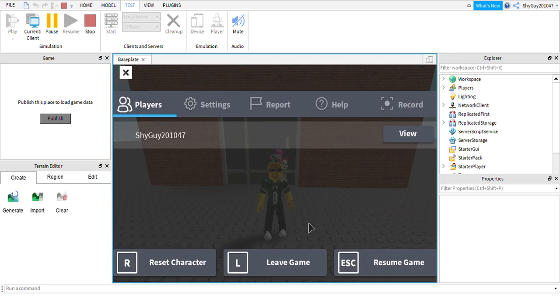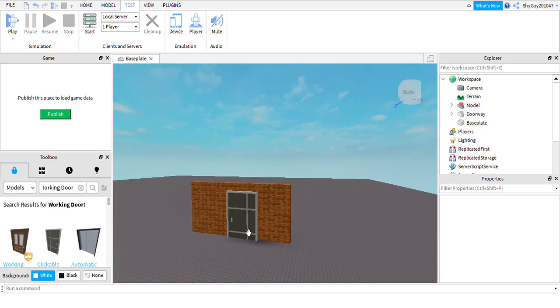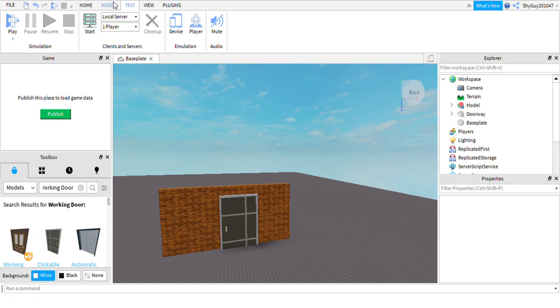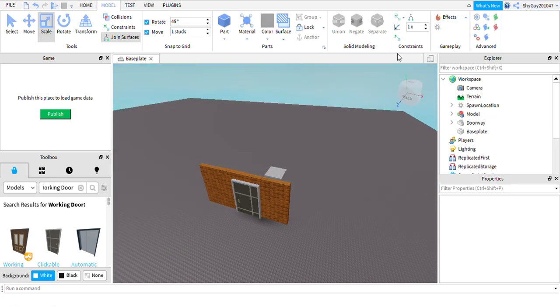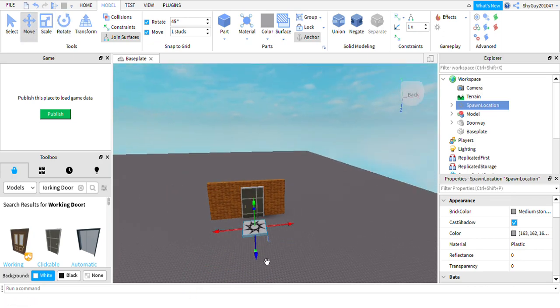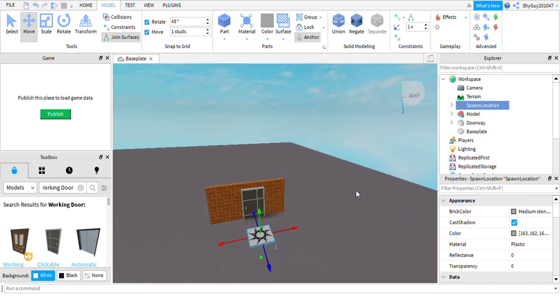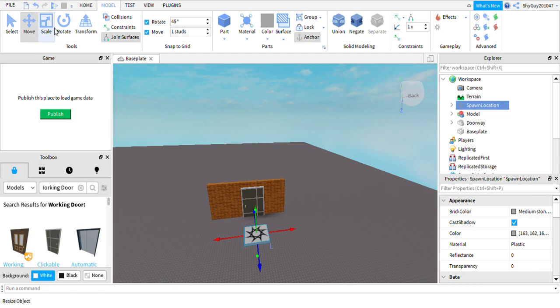Now let's leave the game, and let's do the model spawn point, and you can move that down to where you want it to be. Now it's quite a big spawn point, isn't it? You don't really need it to be that big, so you can scale it down like this using the scale option in the Home menu.